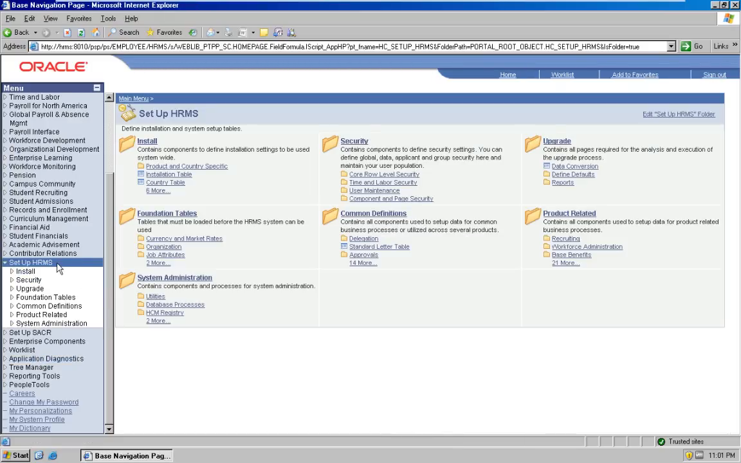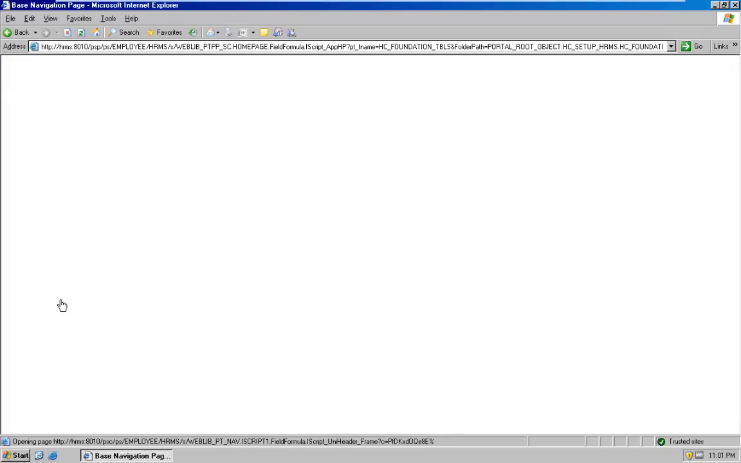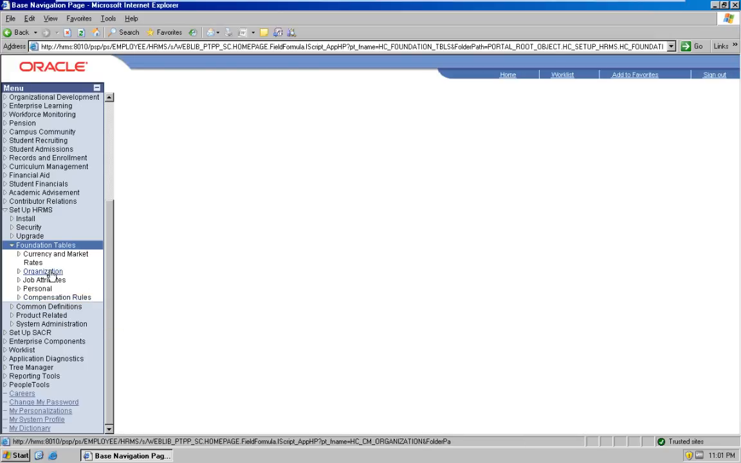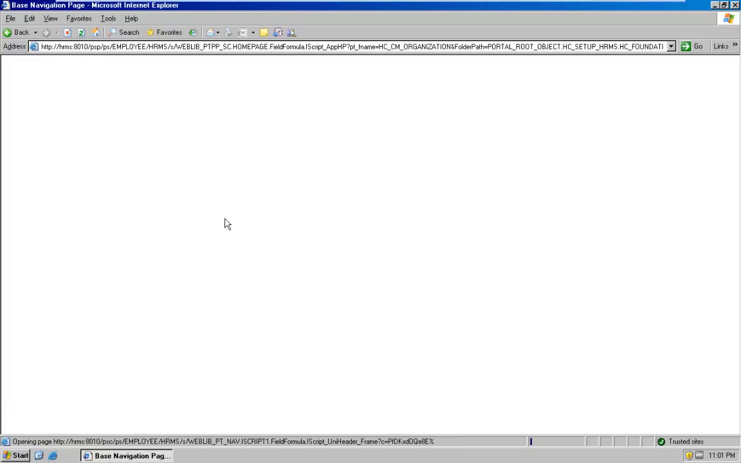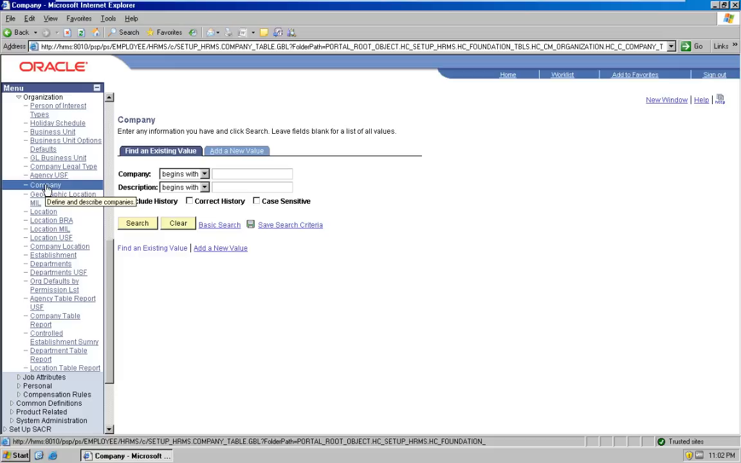Let's go to Setup HRMS, Foundation Tables. In the foundation tables, we will see Organization, and in Organization, we will be able to see Company. Company is the legal entity as we use it in PeopleSoft HRMS. So all the transactions related to legal activities, which can be filing of taxes, any kind of government dealings, any kind of external dealing, will be taken care of by the company. So let's open an existing company, which I think is GBI.